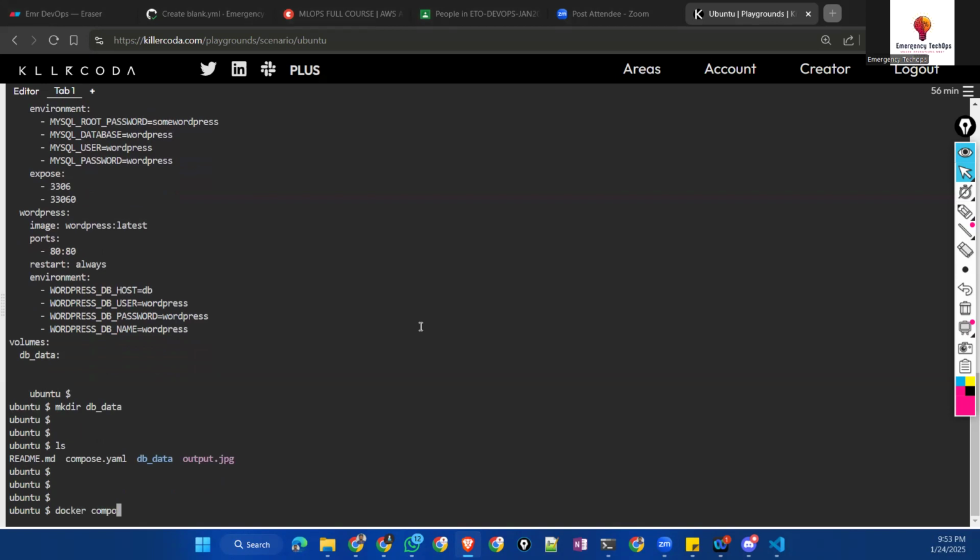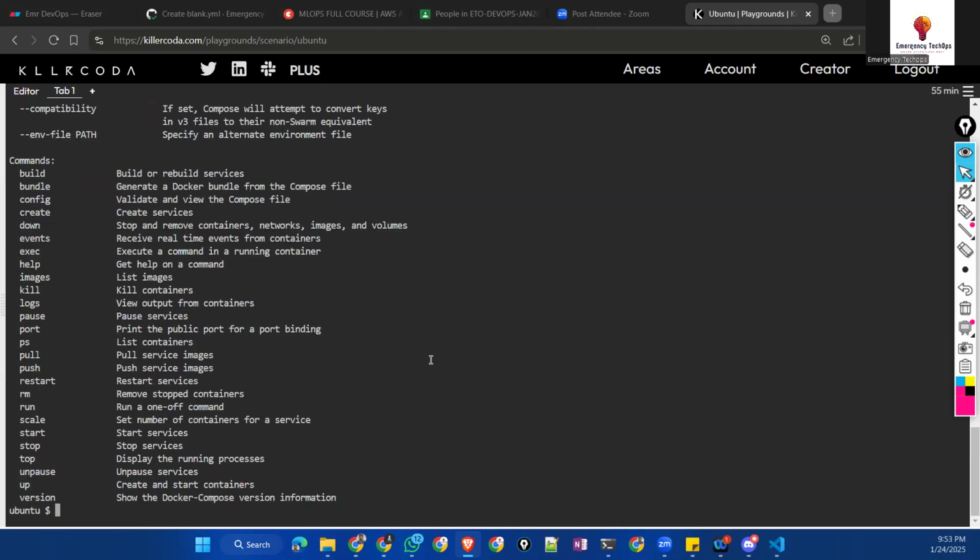docker-compose up. If you give it like this, it will generate logs. The correct command is docker-compose up -d, which runs in the background. Or you can give build to run your thing. Otherwise, you can give build if it is not taking. Build also it is not taking.